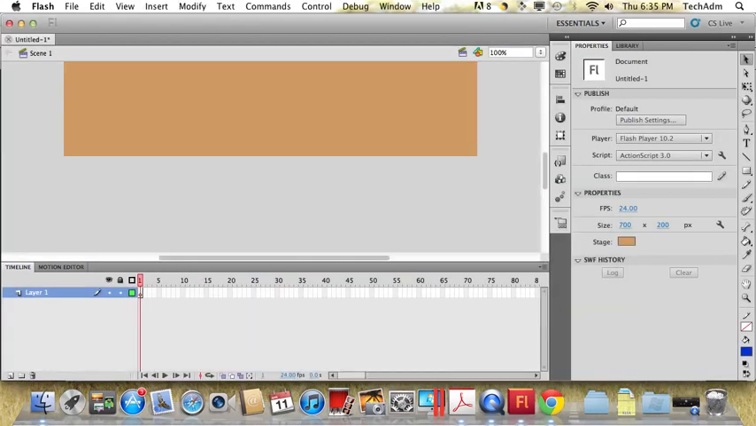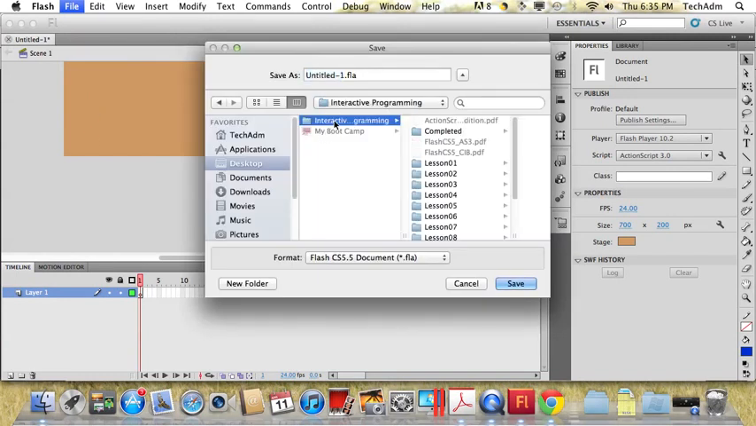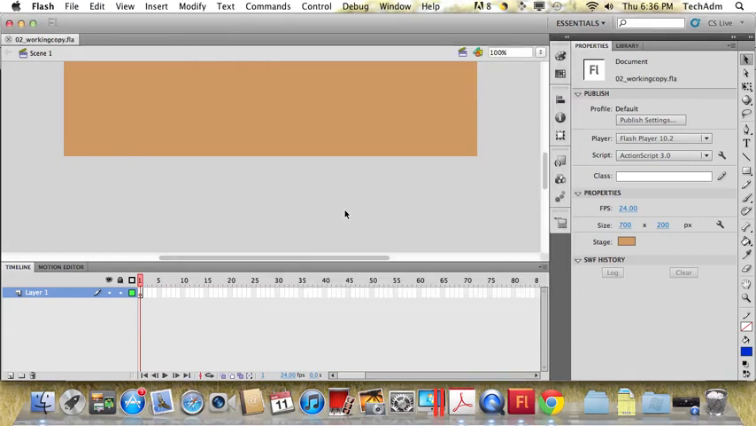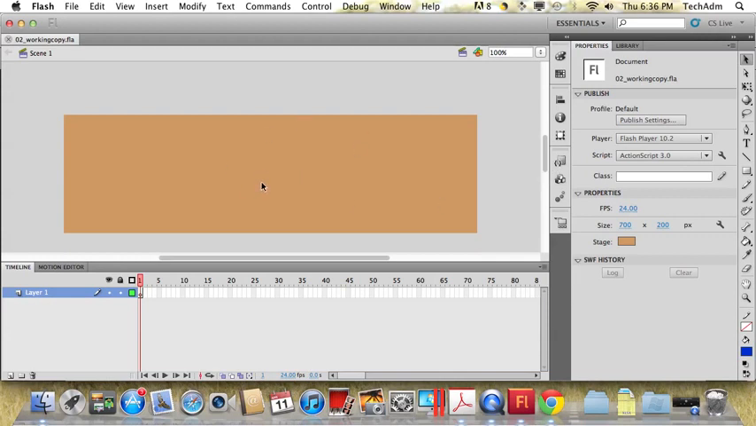For this one, we're going to save as. We're going to save it into the start folder, Lesson 2 start, and call it 02 working copy.fla. Make sure it's a Flash CS5.5 document. Okay, save it. So this is our banner here.